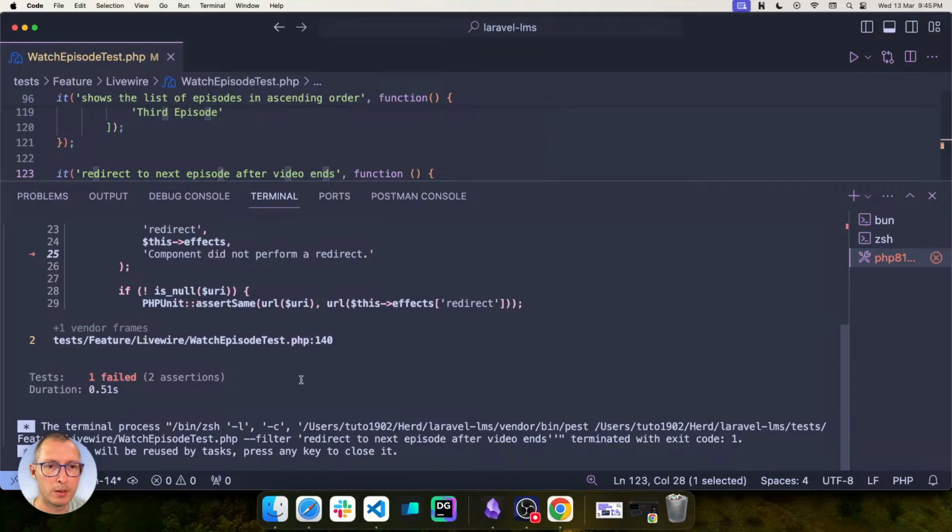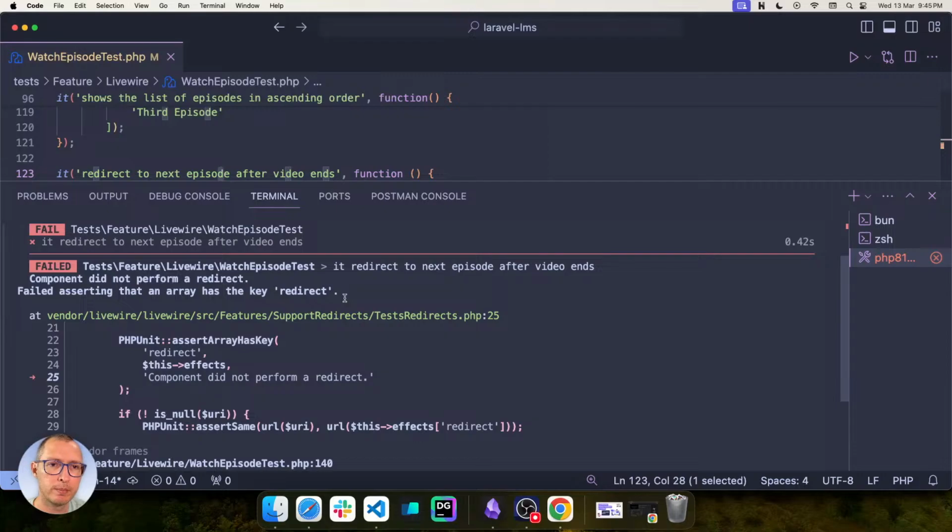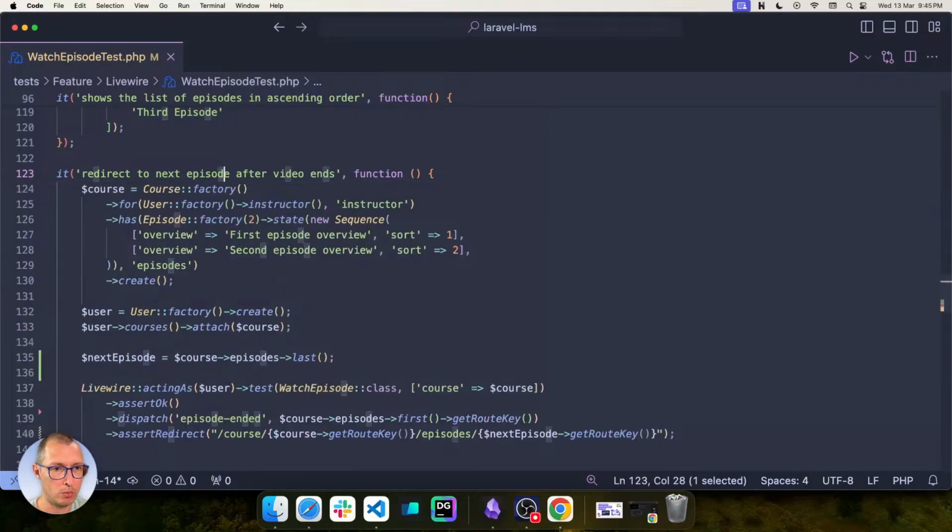So fail, asserting that an array has the key redirect. Really? Oh, basically the component did not perform a redirect, so that's fine. That's what I was expecting actually. So now let's go ahead and do a redirect when the dispatch event is fired.